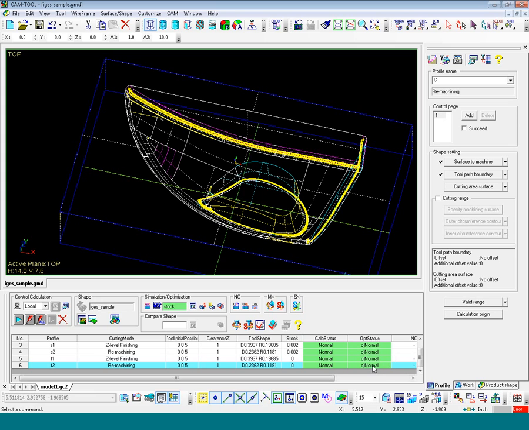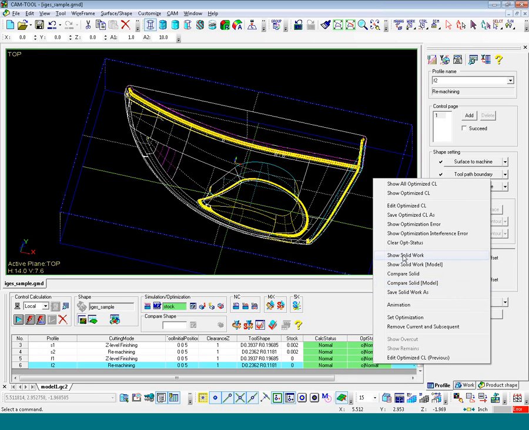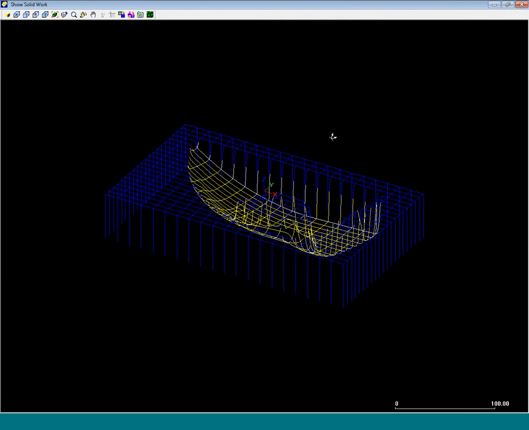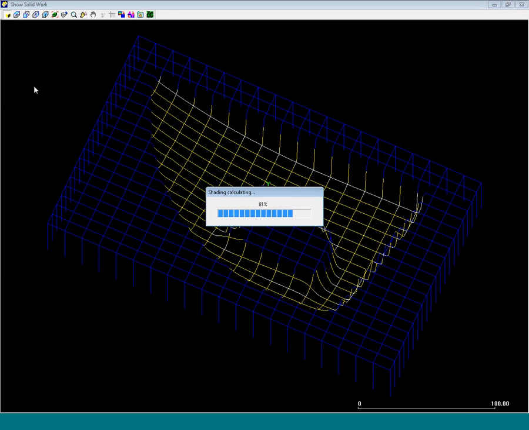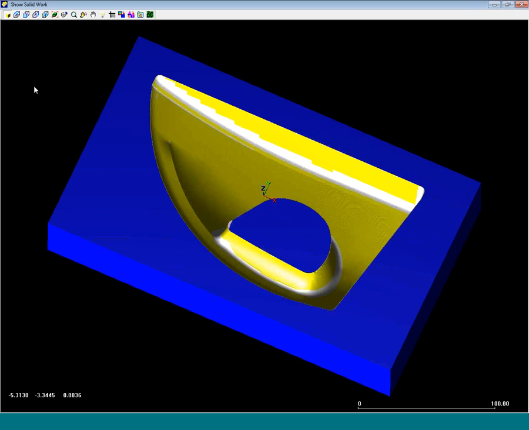Let's take a look at the solid model that completes this whole job and see how we did. So we'll go right-click and Show Solid Work. So now let's see how we did here. Let's shade up this stock model and take a look at our final part. If your file looks like this, you did it right.